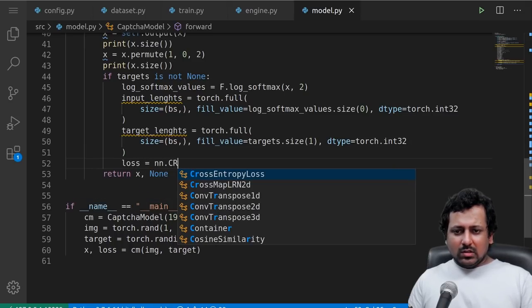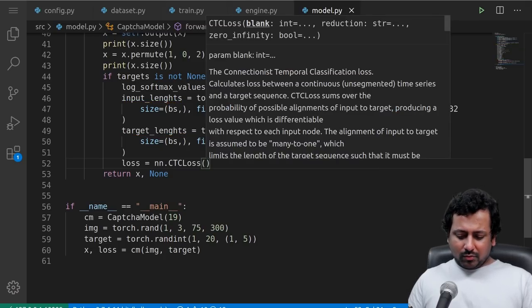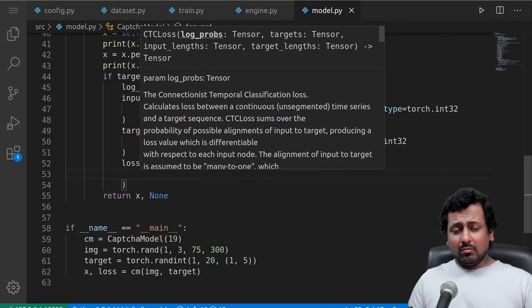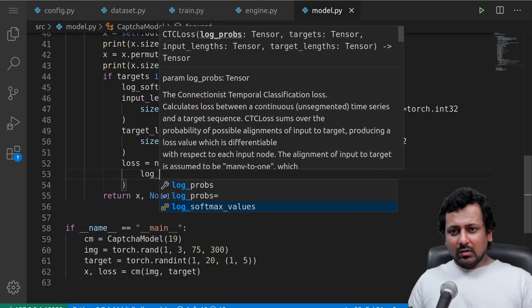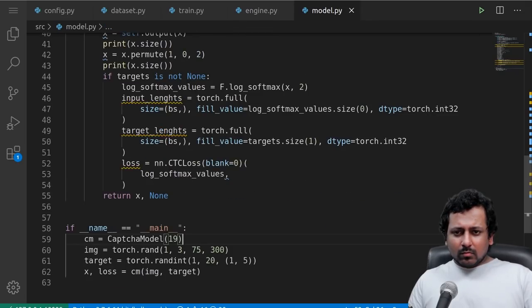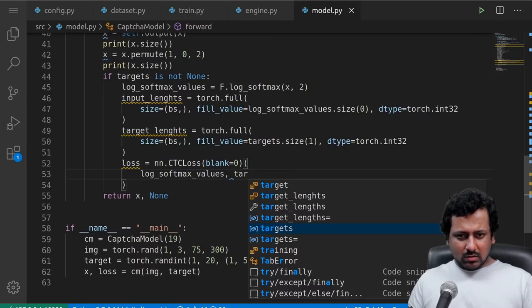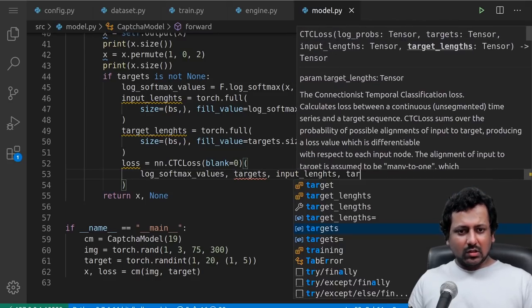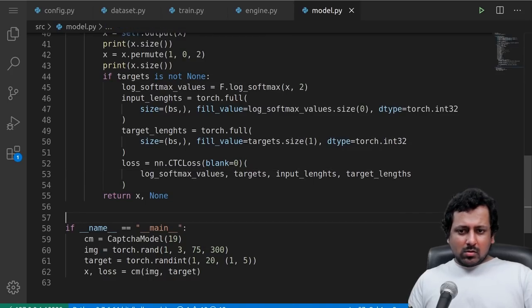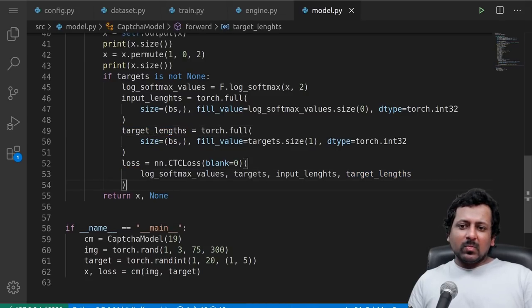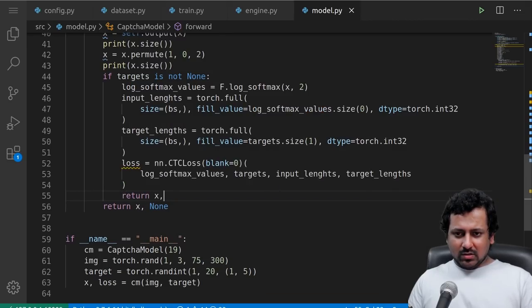So loss is nn.CTCLoss. And here you have to specify a few things. So blank is 0. So if you have 0, it means blank. And we shifted everything by 1 in the training file. And here it takes log softmax values. Okay. And targets, input lens, and target lens. So we got all these things, target lens, and now you can return x comma loss.